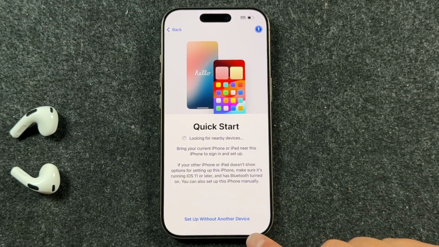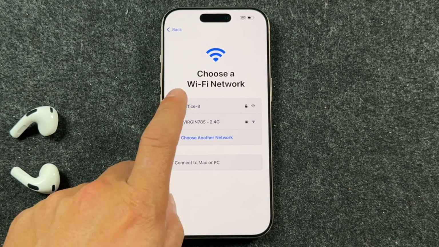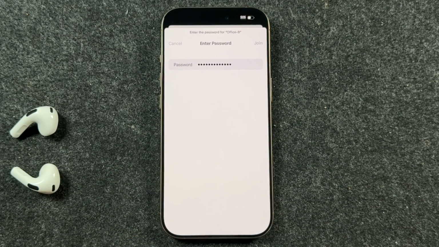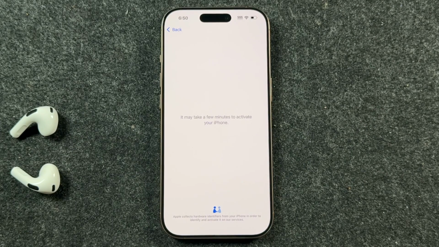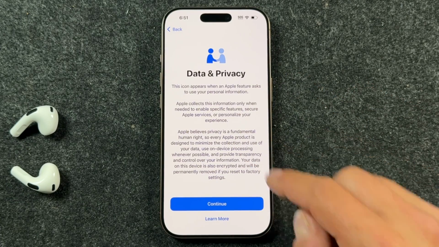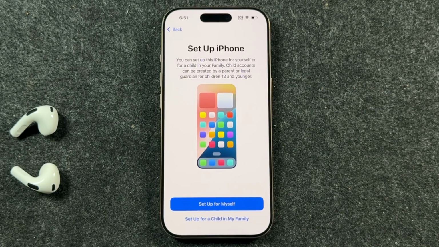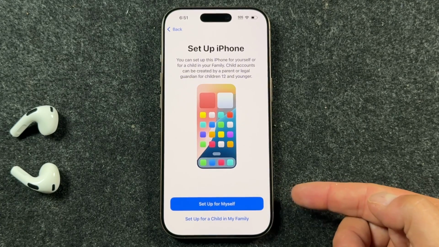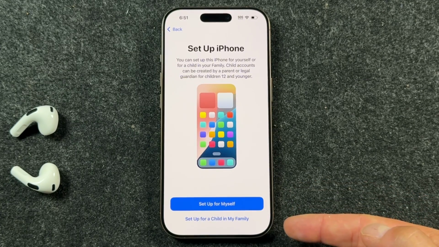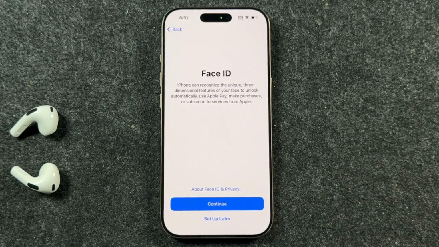So we're going to set it up manually without another device, and we're brought to the Wi-Fi network page. Choose your network and enter your password. Give it a second to activate your iPhone. That took about 15 seconds. Your data and privacy, you can read through this by tapping learn more, otherwise tap continue. And now you can set up this phone for yourself, or if you're setting it up for a child or family member, you can click there, but we're not going to go over that today. We're going to set it up for ourselves.